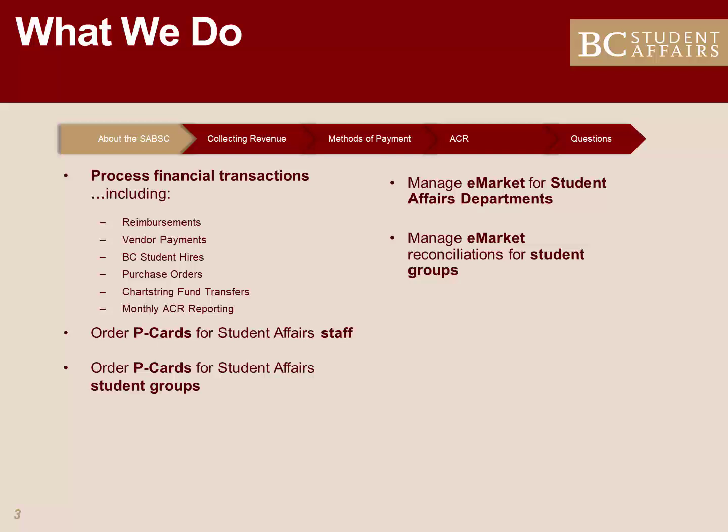The SABSC is part of the Office of the Vice President for Student Affairs. Our role is to process financial transactions for Student Affairs offices and student organizations. These transactions include reimbursements, vendor payments, student hires, purchase orders, charge-string fund transfers, and monthly ACR reporting. In addition, SABSC orders P-cards and manages e-market requests and reconciliations for Student Affairs staff and student groups.